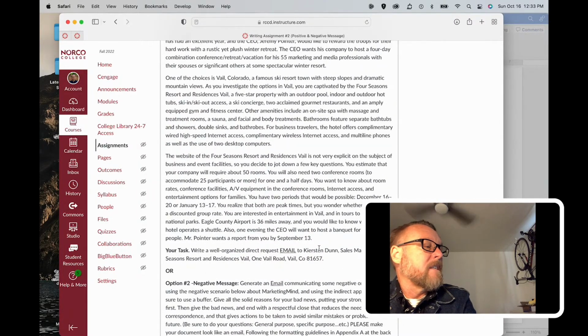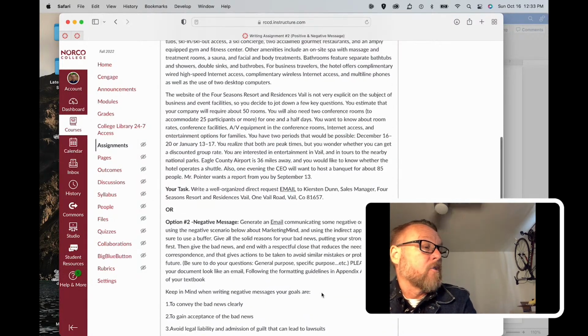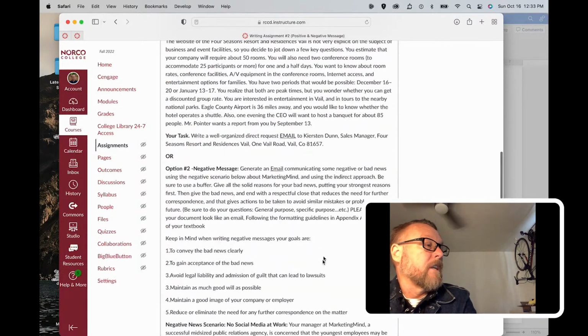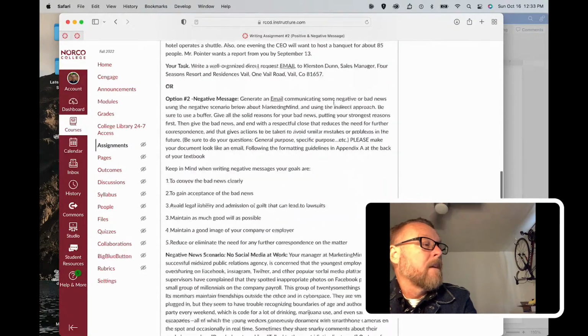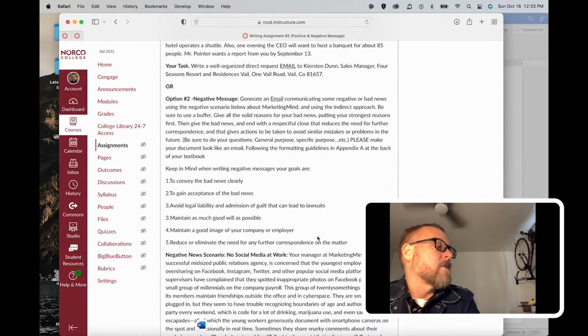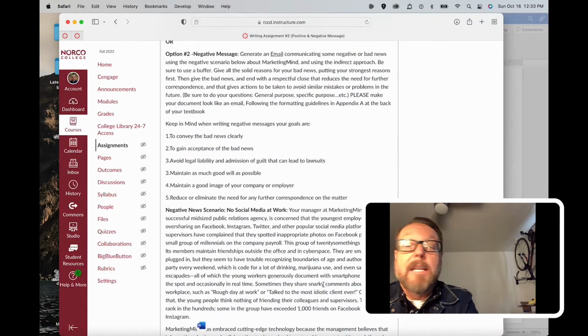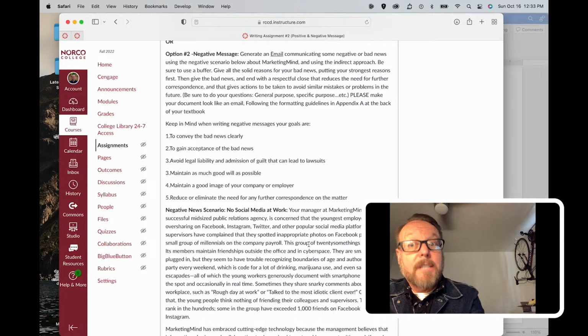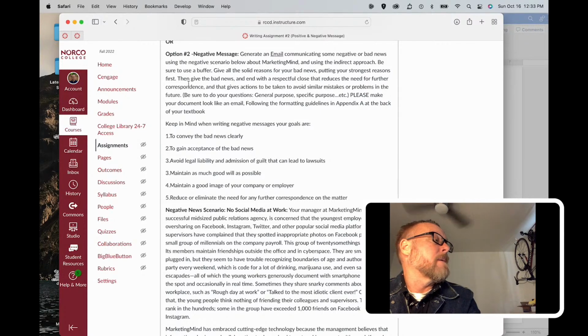Even though there's addresses and stuff given, that's all meant to kind of trick you. You also have a second choice. That's one choice. You have a second choice. So you can either do a positive routine email, or you can do a negative email, which is no social media at work. And again, make sure you use the signature block and make sure you use the design elements for readability in your writing document.